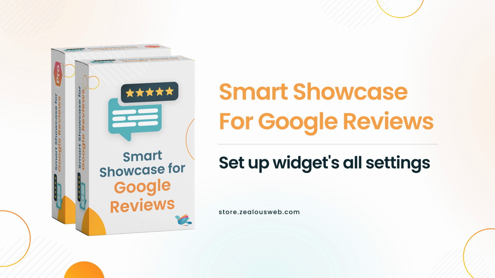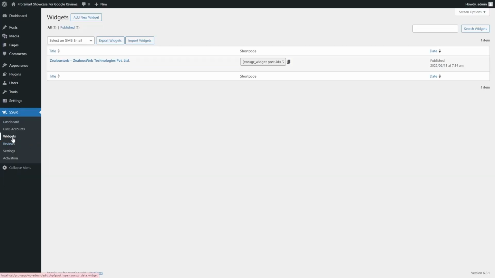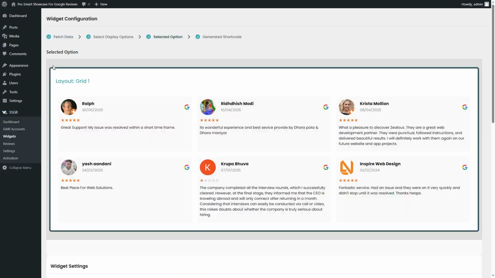In this tutorial, we'll guide you step by step on how to set up all the widget settings to display Google reviews on your website. After creating the widget, click on Edit to be redirected to the widget settings page. Now let's explore the widget settings in detail.